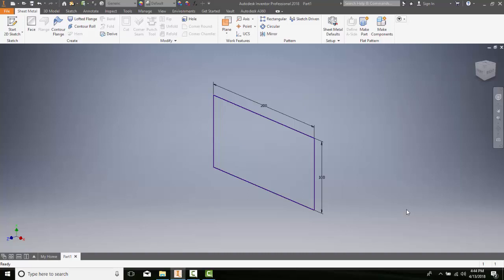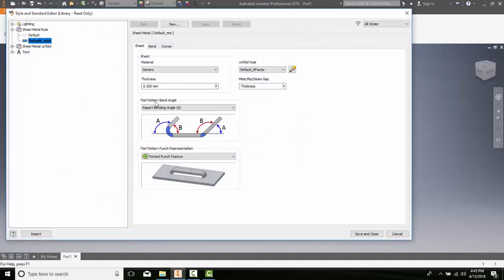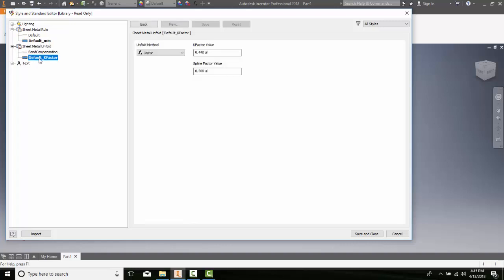Setting the unfolding rule. So we're going to set the unfolding rule for a sheet metal component. So I'm in the sheet metal tab. I'm going to go up to the sheet metal defaults and I'm going to click on editing the sheet metal rule. And in the sheet metal rule I have the sheet metal unfold. When I click on this, I have two options.